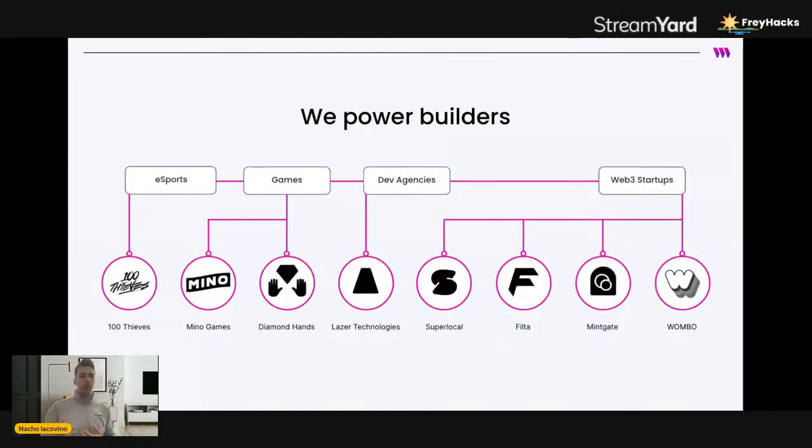This is a little bit of examples of companies that have built contracts with us. We have 100 Thieves, with another esports brand called FaZe, that also deployed with us. We also have some games like Mino Games and Diamond Hands, which are video game companies that are deploying contracts with us. And then we have some Web3 startups, super local. They do location-based NFTs. So basically, you have to go climb a mountain. If you are there and specifically in that place, you can claim an NFT. Like, hey, I ran up the mountain, right? So you can have this kind of fun stuff and different stuff that people are building with our product, which is super fun to see.